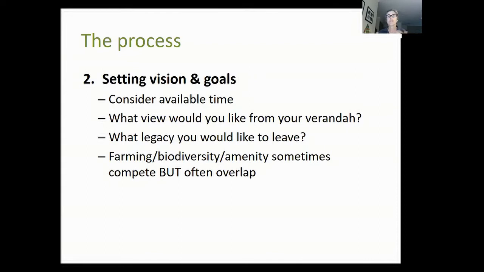So thinking about what you would like to see, and also how do you want to pass your property on? Like if you're going to be leaving your property to your children, what sort of condition or how would you like to leave it? So they're just a couple of the key things to think about when you're setting that overall vision and goal.